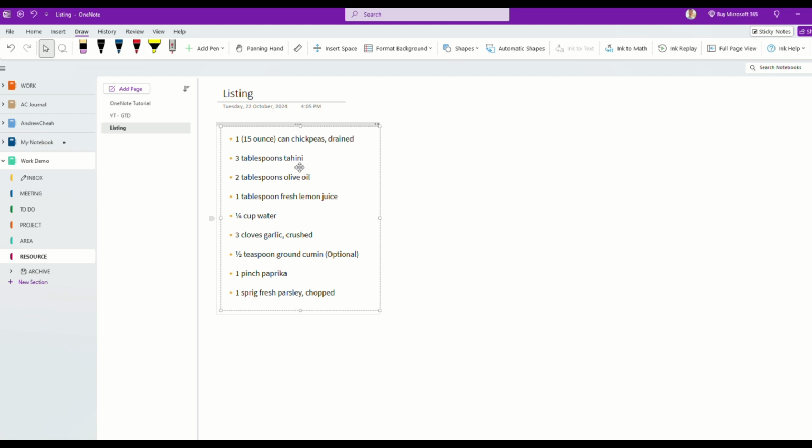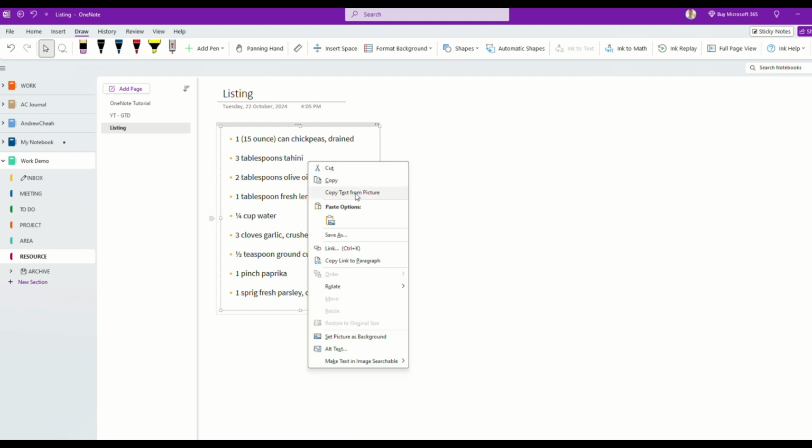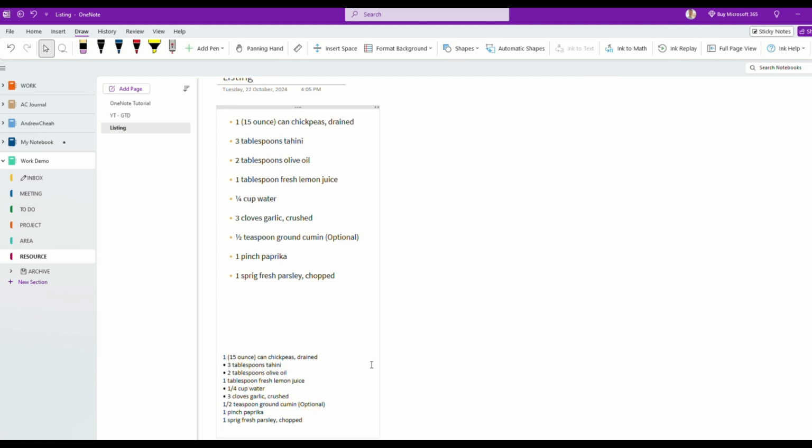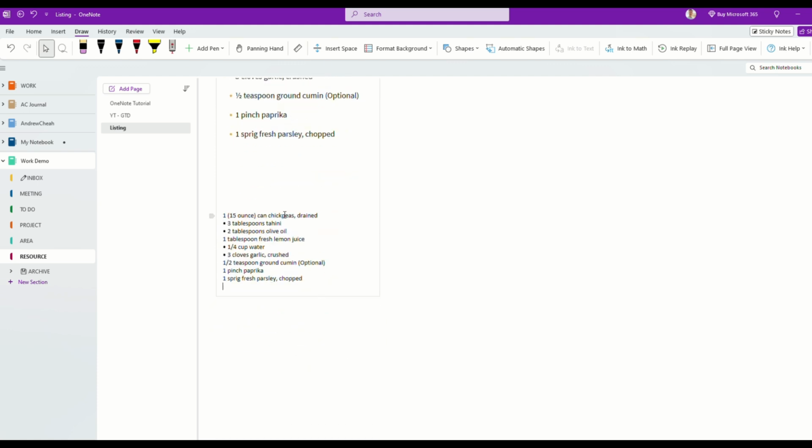All you need is to click on the photo, right click it, and then choose copy text from pictures. You already copied the text. Then what you do is just paste it. I can click here and paste it, Control V. So I can paste all the text over here, and you can just adjust it.